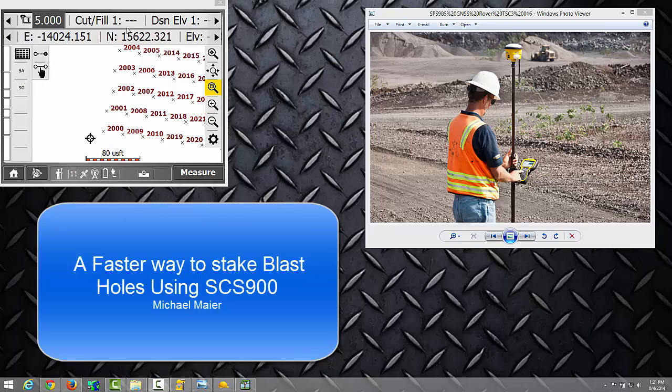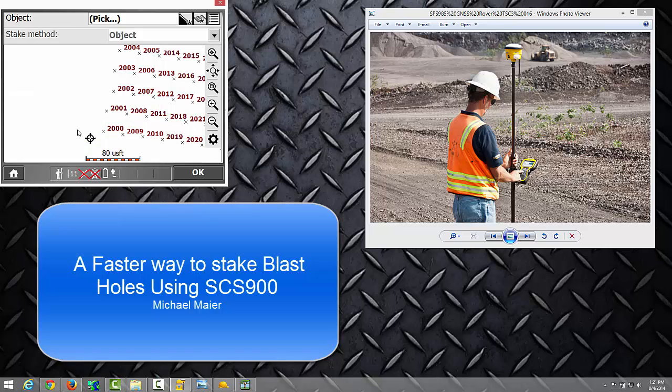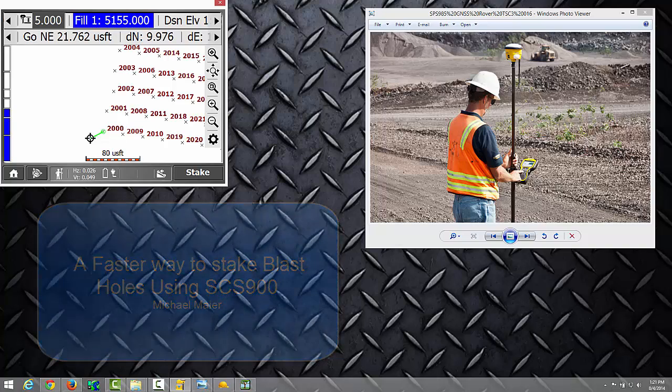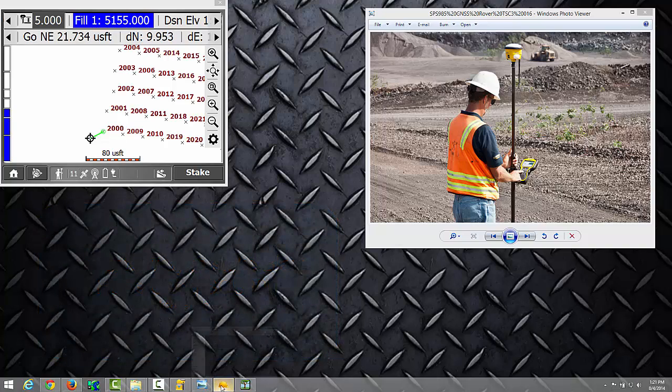I got a screen up here showing SCS900, and you can see if I go into stake and pick an object and say OK, and then I have to pick each point off the screen, and that takes a lot of time when you're staking several hundred blast holes. So what I'd like to do is just show you a little better way to do this.